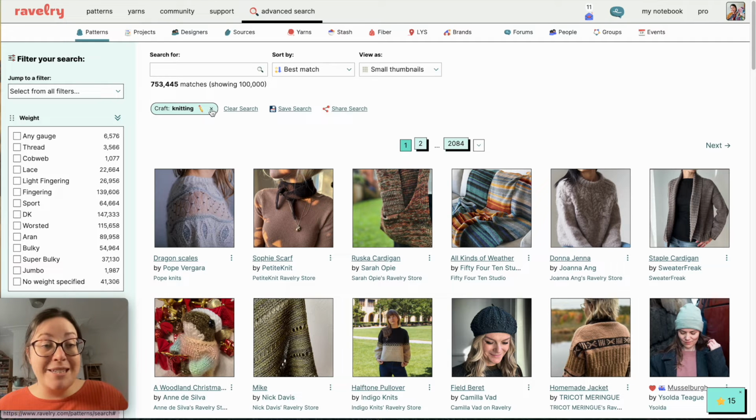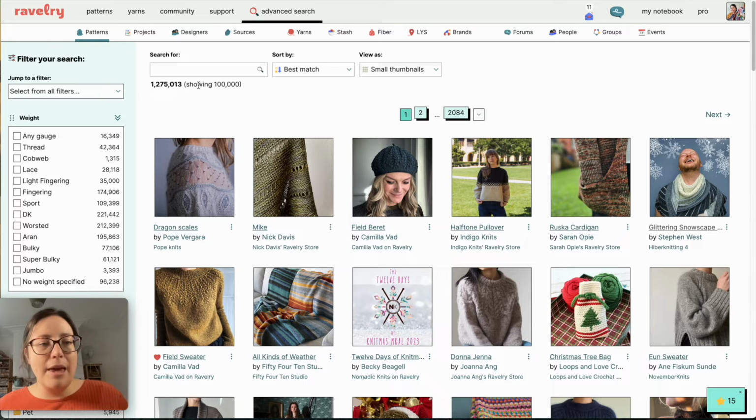Oh, I've just got knitting auto selected, so let's turn that off. So here you can see we've got 1.2 million crochet and knitting patterns on Ravelry. That includes free ones, that includes paid ones online, and it does include ones that are in books and magazines as well. So this is the patterns page. Yours might look a little bit different to mine.